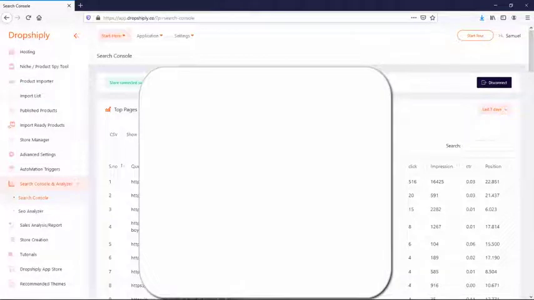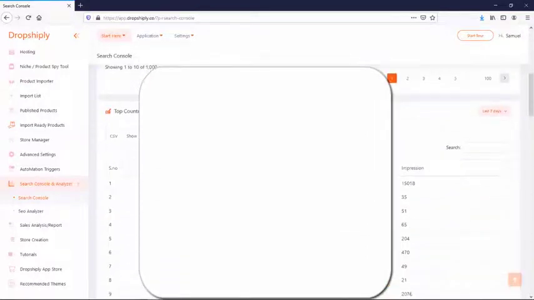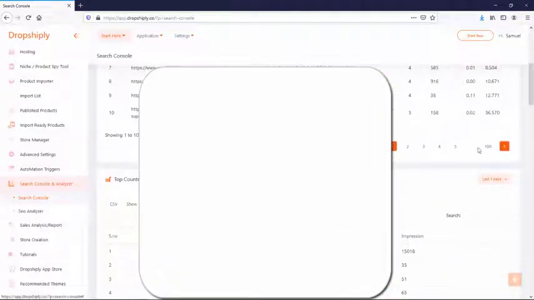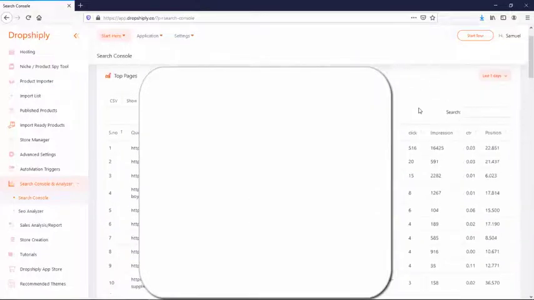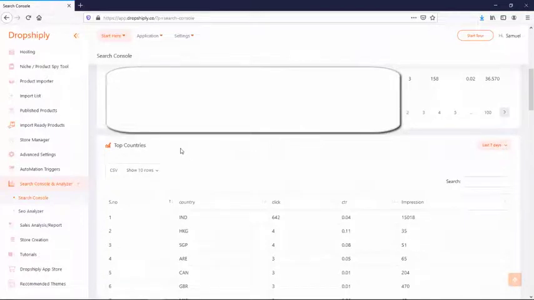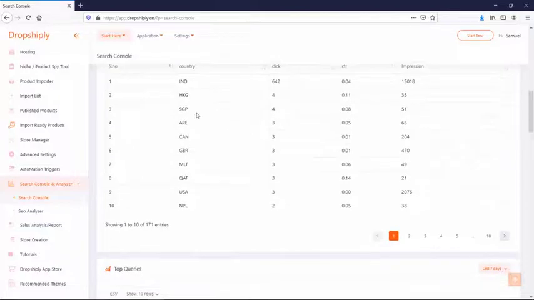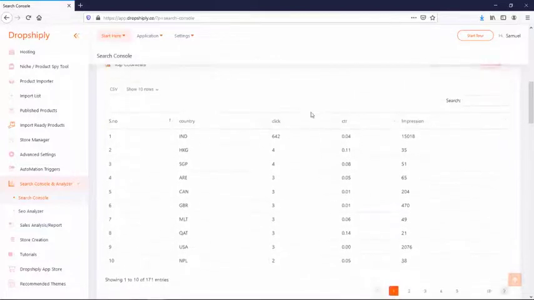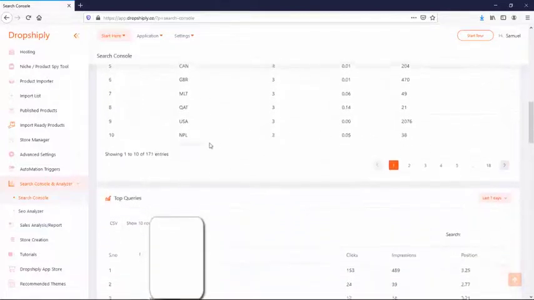So for example, you can see what your most top visited pages are in your store. Right here, you can see these ones, and you can scroll through them. It's crazy how much information you can get here. You can see the impressions, clicks, CTR, and position of the keywords. You can also see which country your store is getting the most traffic from. It looks like India, Argentina. Look, there's a ton of different countries here.